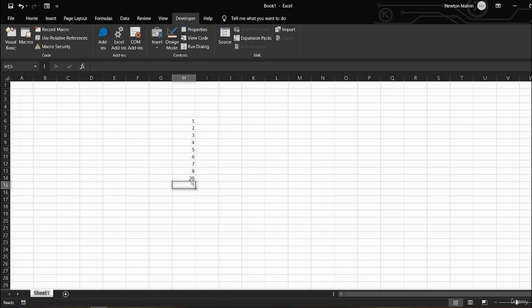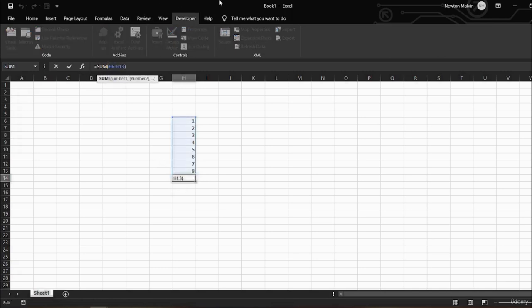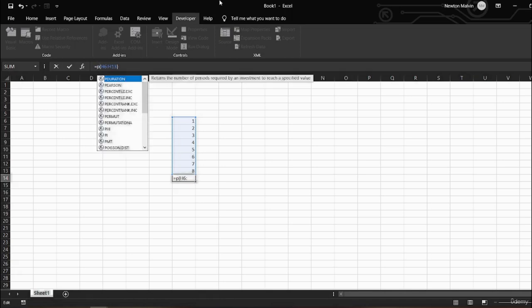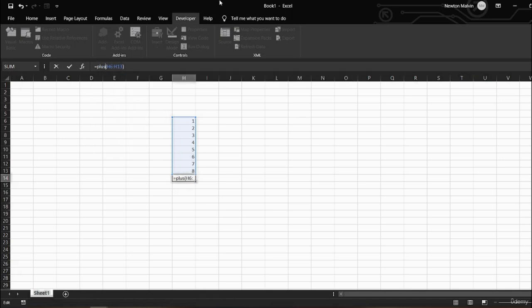Okay, now if I go to the value here, if you look here, it says sum, but what if I want to add them, add them? So I could just type in plus, right? What happens if I type in plus and then press enter?